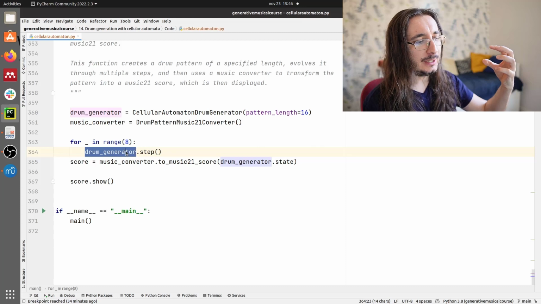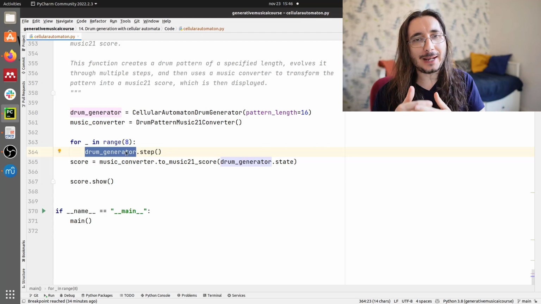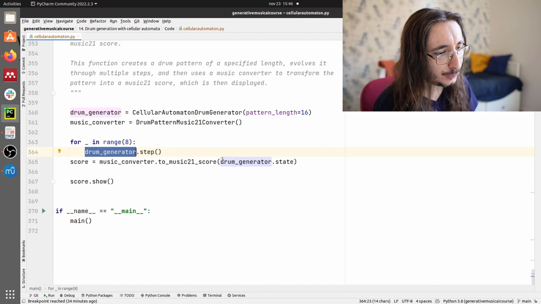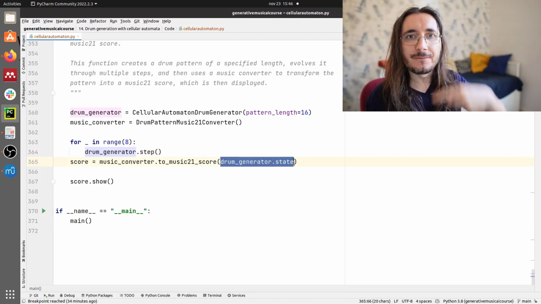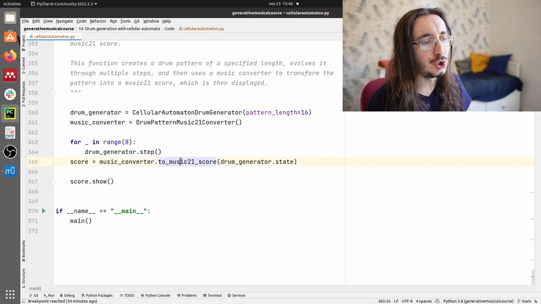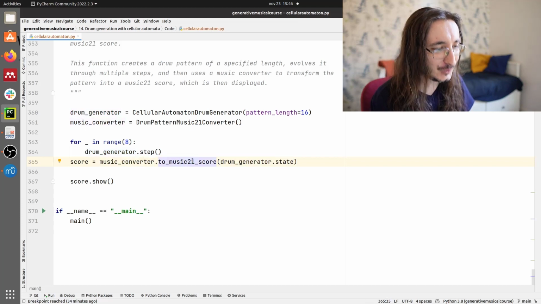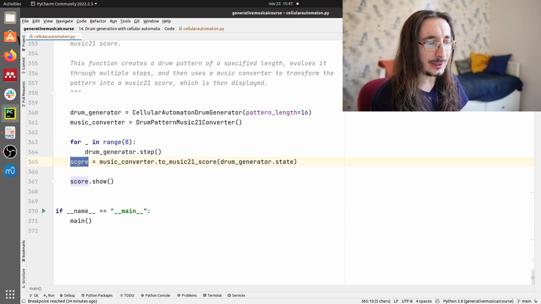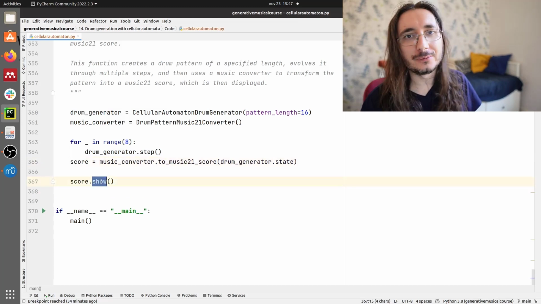At this point, we have the actual drum pattern stored in DrumGenerator.state, and we have to pass this array to MusicConverter.toMusic21 score, so that we're going to get a Music21 score that then we can show. Here you have it, the Python implementation of a cellular automaton that generates drum patterns. In the next lecture, we're going to be looking at another popular technique to generate music, that is genetic algorithms.